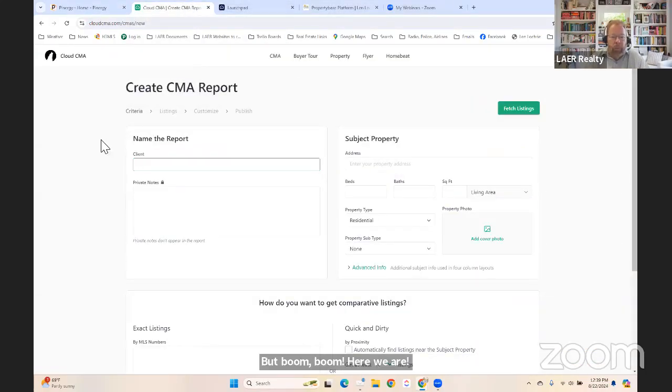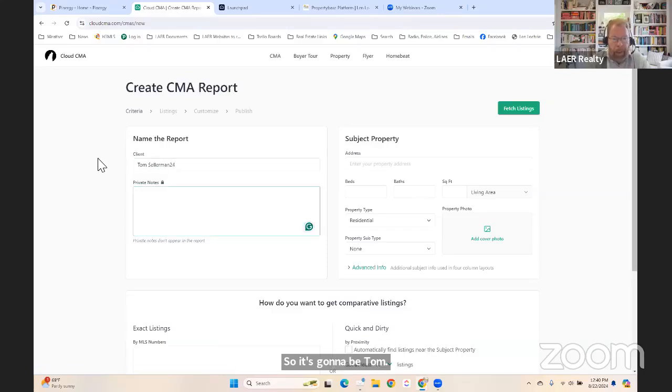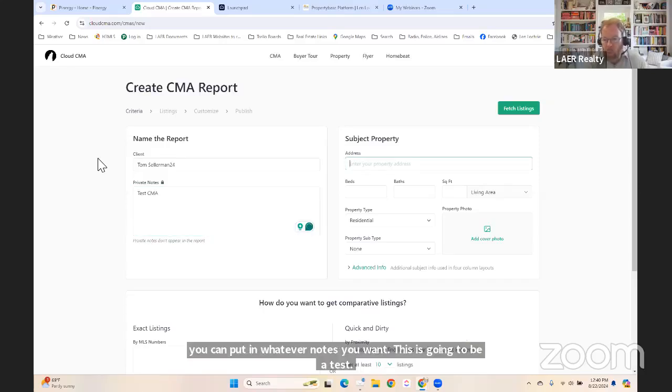The first thing you need to do is put in the client's name. This is going to be Tom. Oops, sorry. I'm having trouble with my space bar today. It's like it got stuck and I tried to fix it, and now I just barely touch it and it's putting in 10,000 spaces. So it's going to be Tom Sillerman 24, right? And you can put in whatever notes you want. This is going to be a test CMA. Now the next important thing is you're going to put in the subject property.